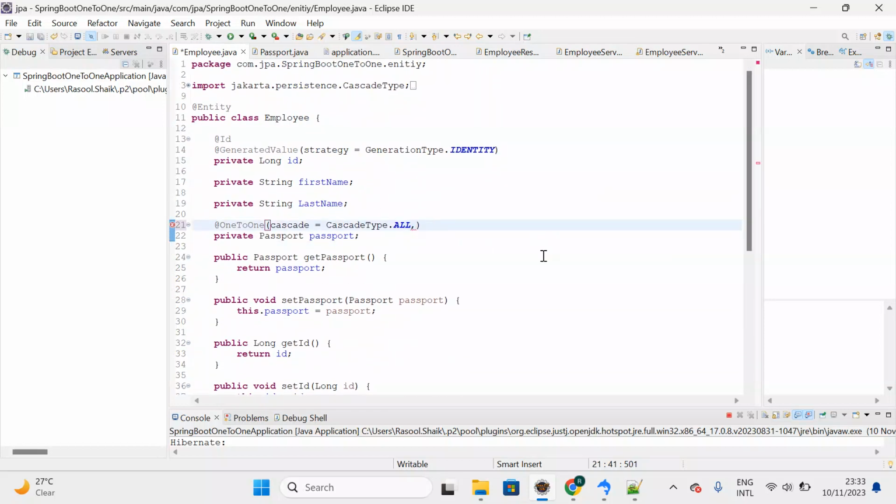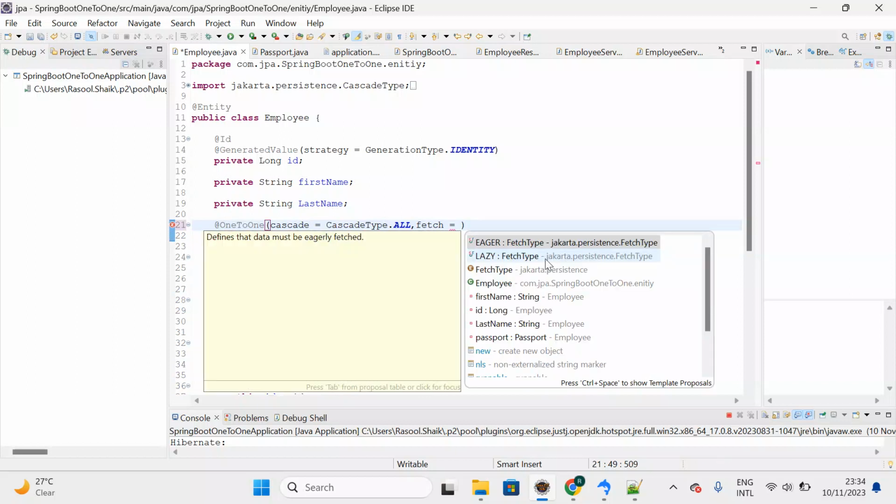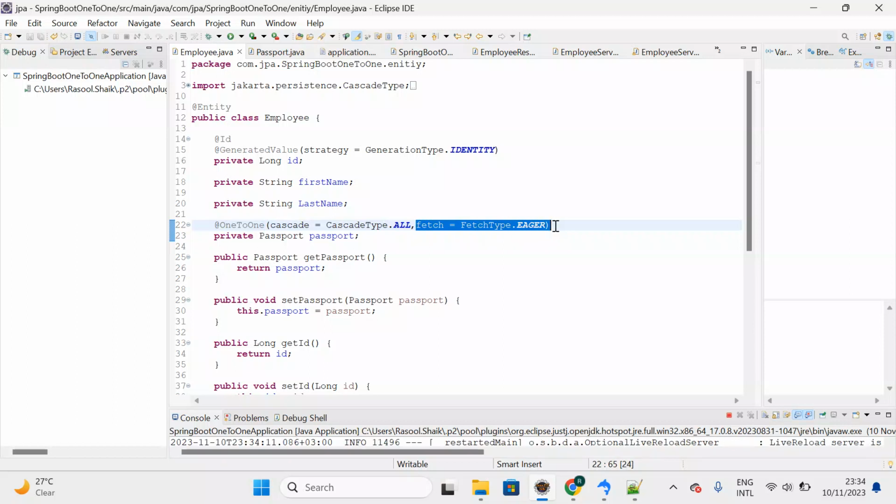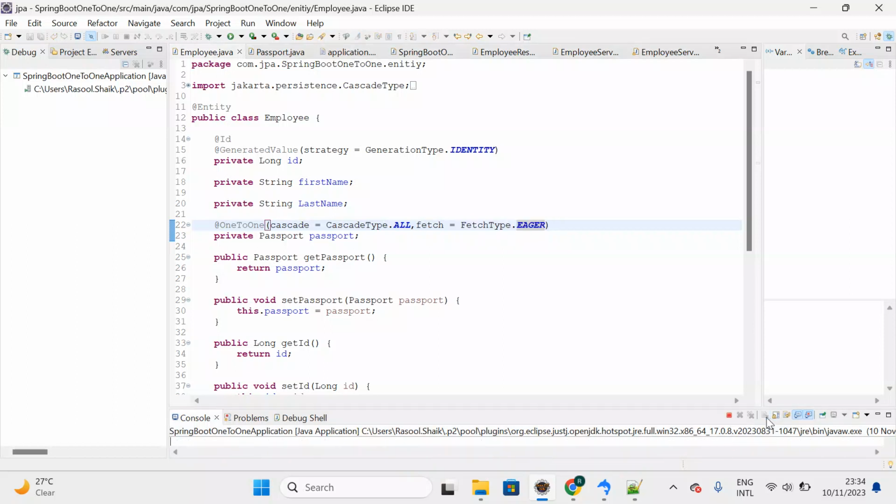If you don't specify any fetch operation, by default it is eager loading. Eager loading in the sense both the employee details and the passport details come as part of the response while invoking the employee API. So fetch equal to, what is the fetch type? Eager loading. It will perform eager loading by default even without giving that. So I am giving eager loading manually.